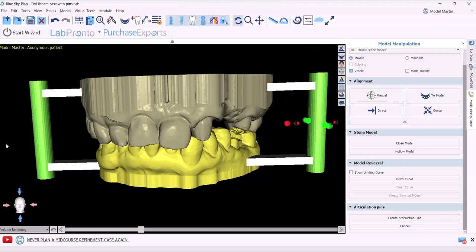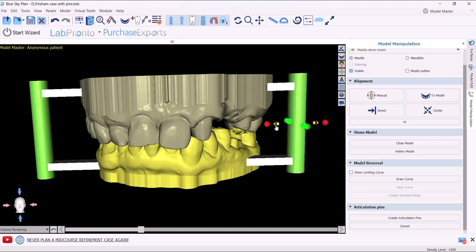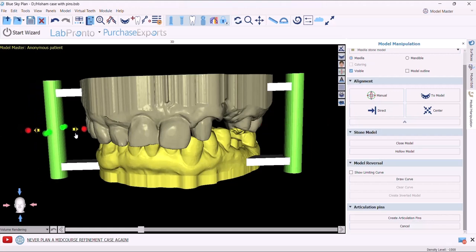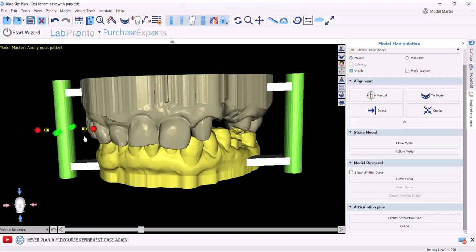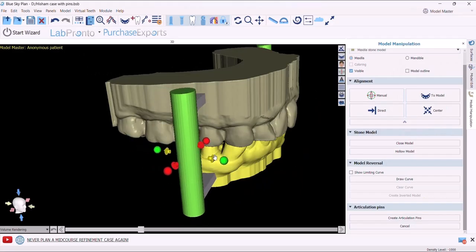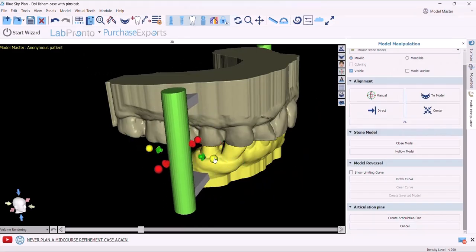As you can see, the pins are far away from the cast, so I could select it, and from these arrows, make the pins closer to the cast, because this is all extra printing material. I could move it in all directions. I could even change the dimensions of the pin to make it narrower.